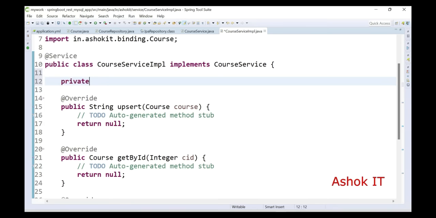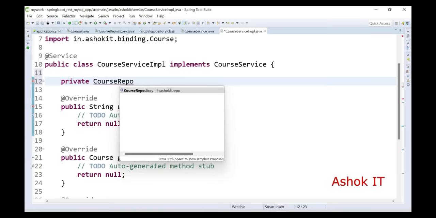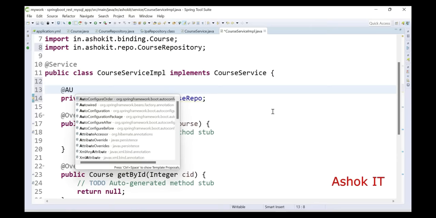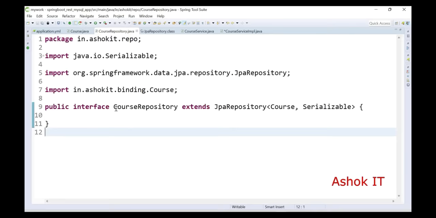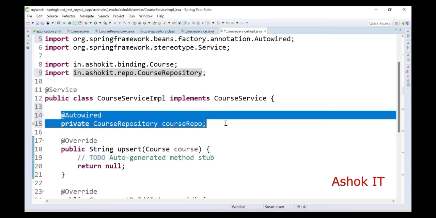Private CourseRepository. In multiple ways we can do that dependency injection, guys. One is by using setter injection, another one is constructor injection, and the third one is field injection. Now I am using the @Autowired annotation. CourseRepository is an interface. Sir, where is the implementation? You don't need to write the implementation. That's the beauty of Data JPA. You don't need to write the implementation for this interface. JPA will provide the implementation. That implementation class object will be injected into our service class.